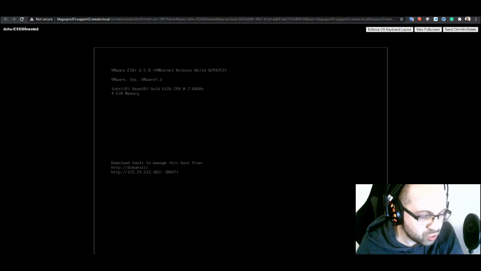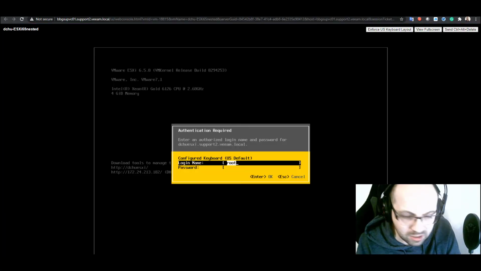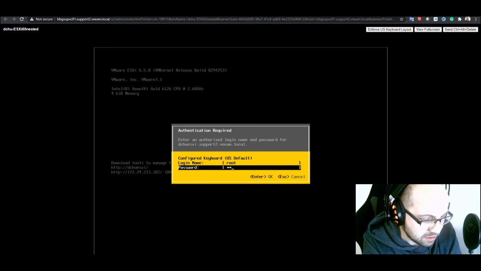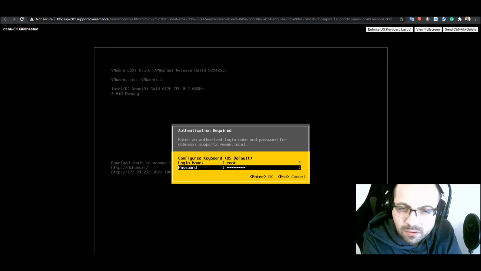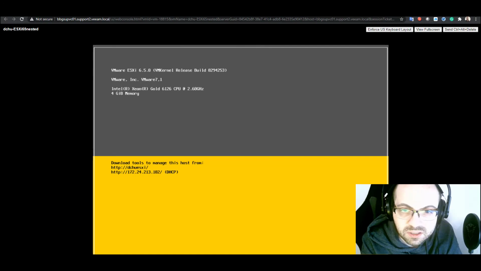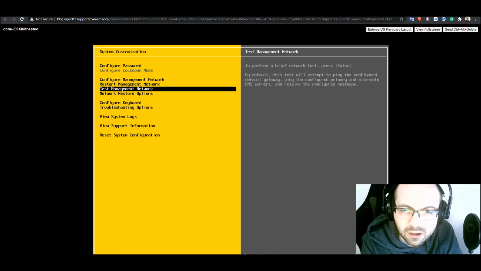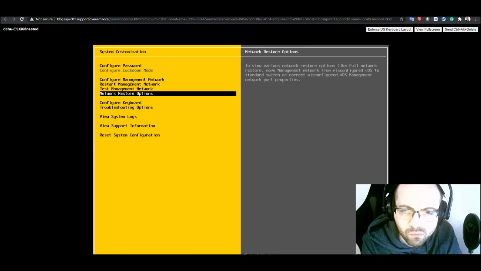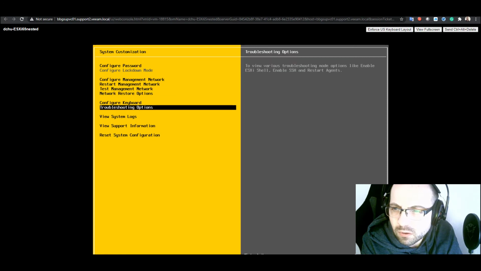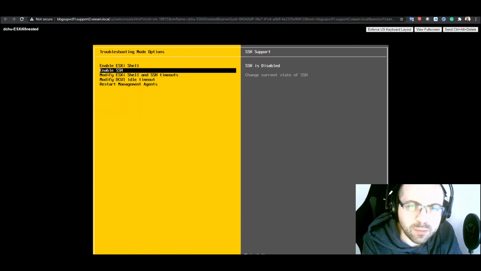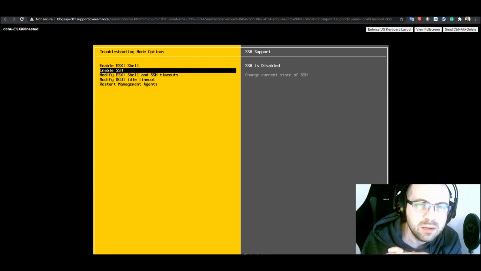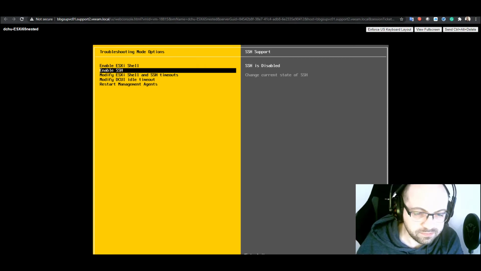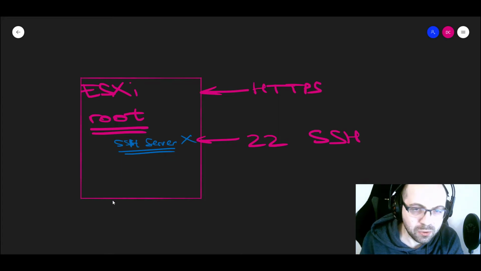Let me check. I'm pretty sure you could also do it from this UI. Let's see it together. Troubleshooting options, enable SSH, yeah. So you could also enable the SSH from this UI if you really needed to do that. So that's how you could connect to ESXi.